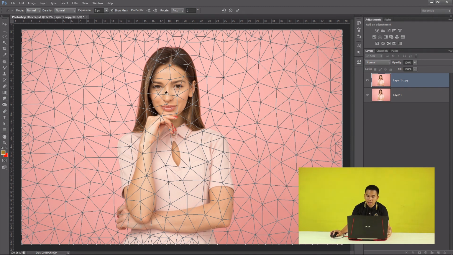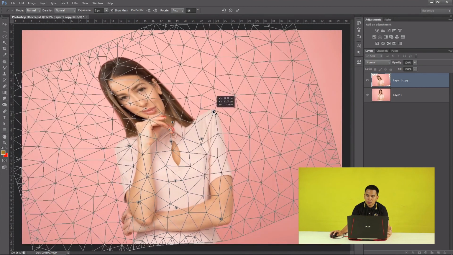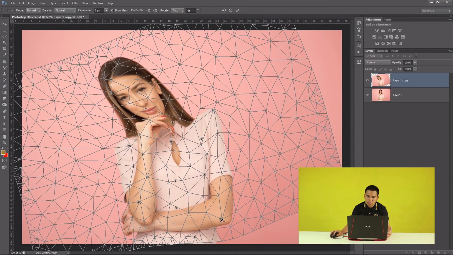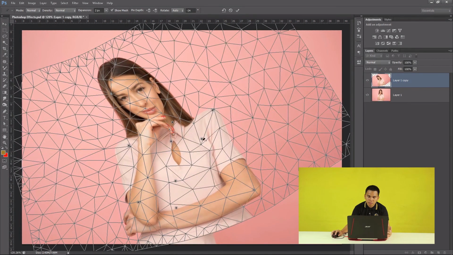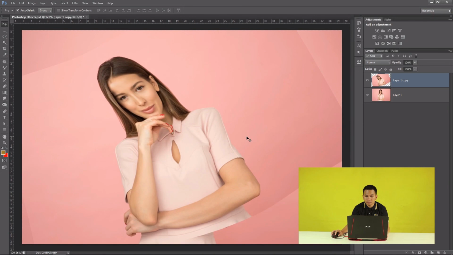So left click, left click to start adding joints, and then you can also use left click on those joints to be able to move them around like so. And there you have it. That is Puppet Warp Tool.